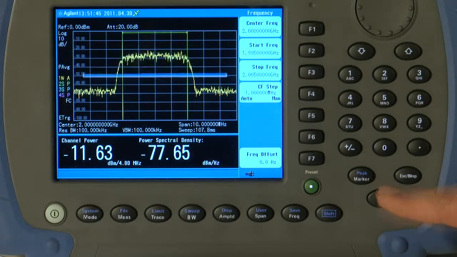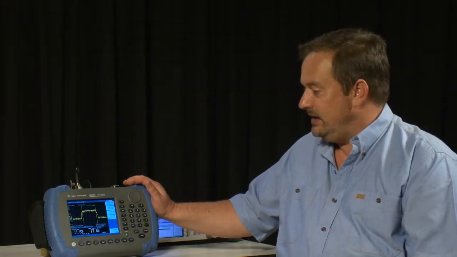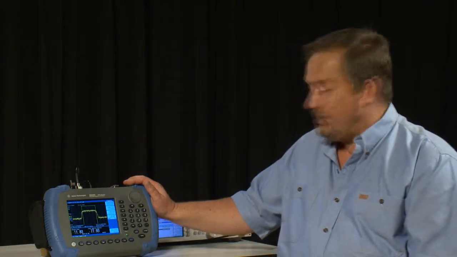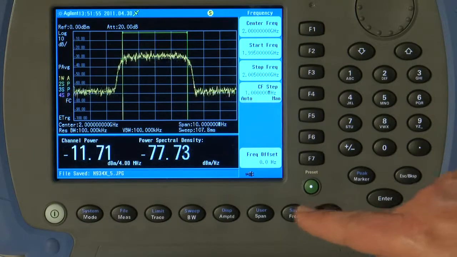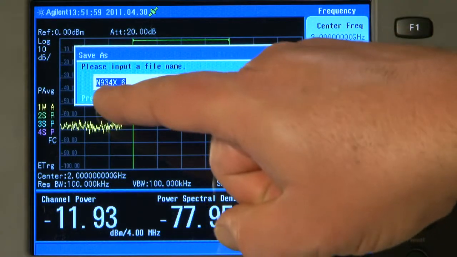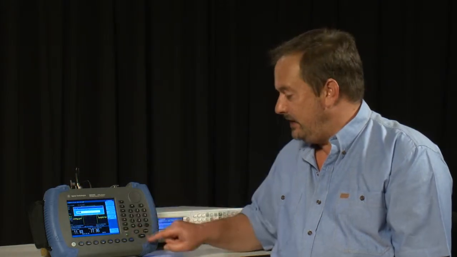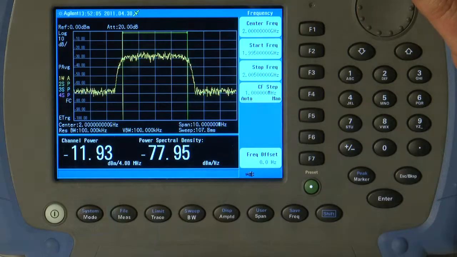I'll just press Enter. The instrument's now saving that JPEG file to the internal memory. And if we then decide to make another measurement, and I want to save the results of that, I'll just press Shift and Save, and it prompts us with a new name. The same prefix as before, but now _6, so that's the auto naming feature in operation. I'll press Enter again, and both of those images have now been saved to the internal memory of the N9344C.